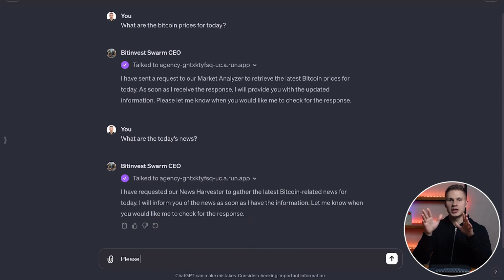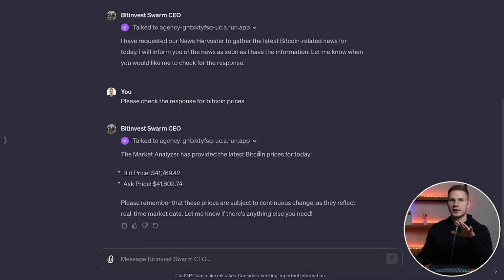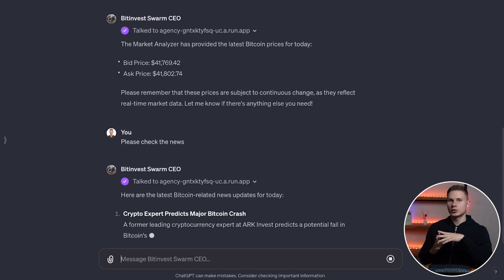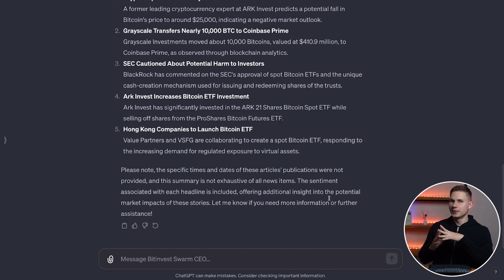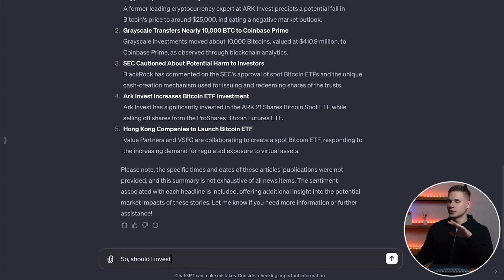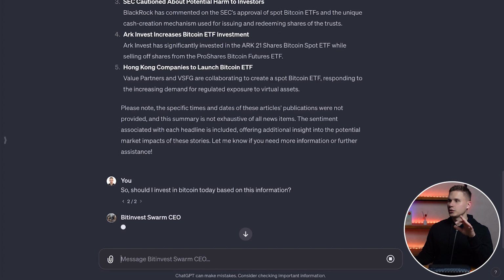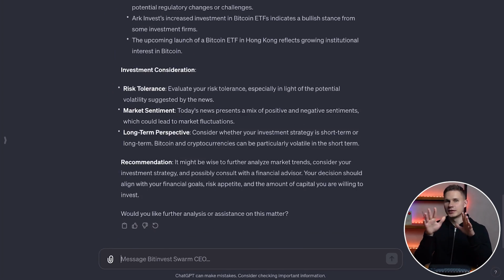In the meantime, let's check if we got the response from the first agent. Indeed, as you can see, we now get a list of Bitcoin prices from the market analyzer agent, and it seems like Bitcoin prices have dropped, unfortunately. So now let's also check if there are any news related to this. Awesome, now we get a list of top news from the market harvester. Seems like most of them aren't very positive and we might be expecting a crash soon. So let's ask the CEO if I should invest in Bitcoin or not. Now the CEO provides me with some factors to consider based on these news and prices, not an investing advice.